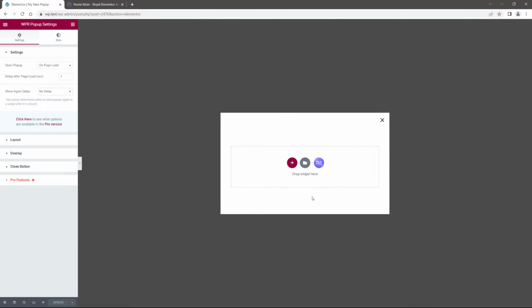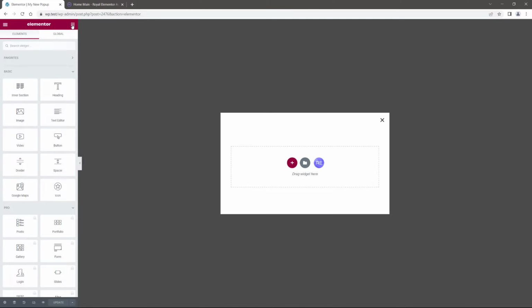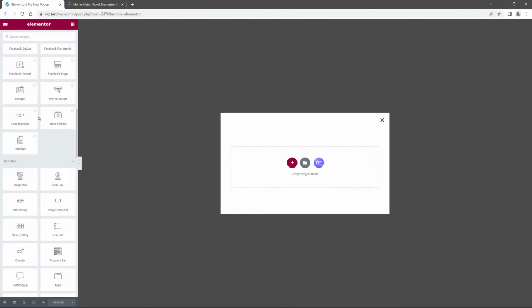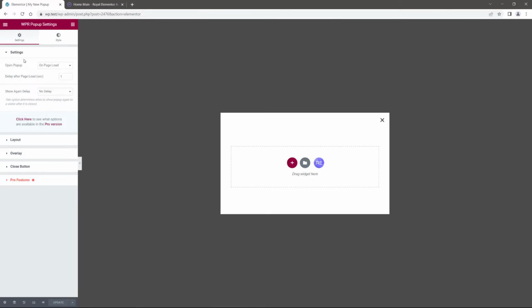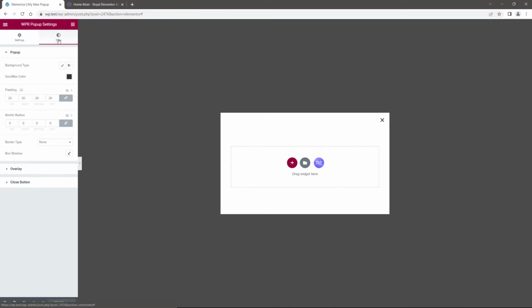This is the window where we're gonna build our pop-up, and on the left side we have some settings panel, and from here we can customize it or add some widgets. And as you can see, we can add any Elementor widget that's available in our elements list. Anytime you want to go back to the pop-up settings, just click here. This is where we edit pop-up settings or change some styles.